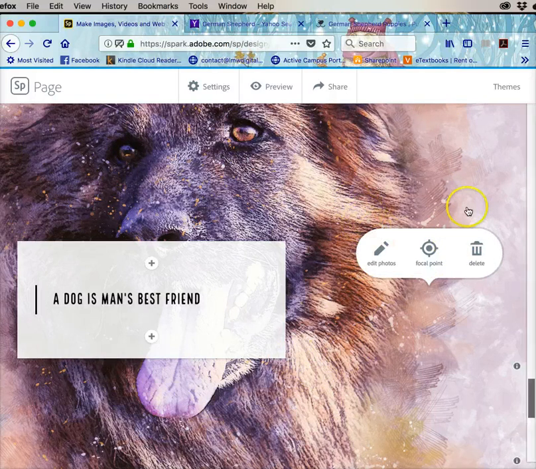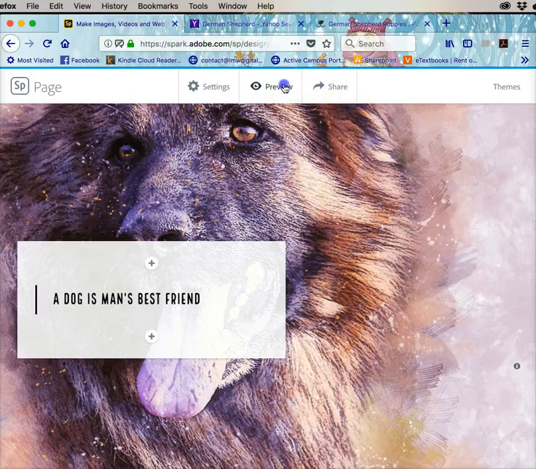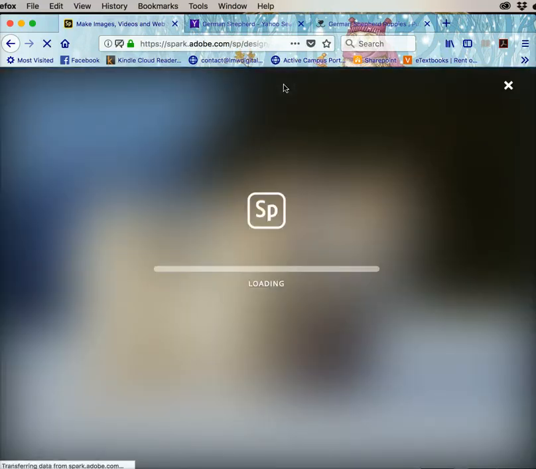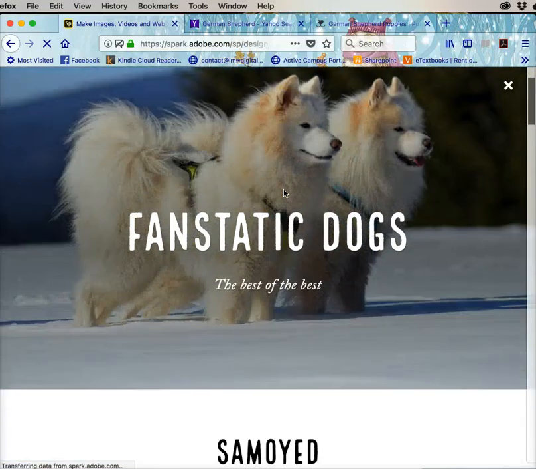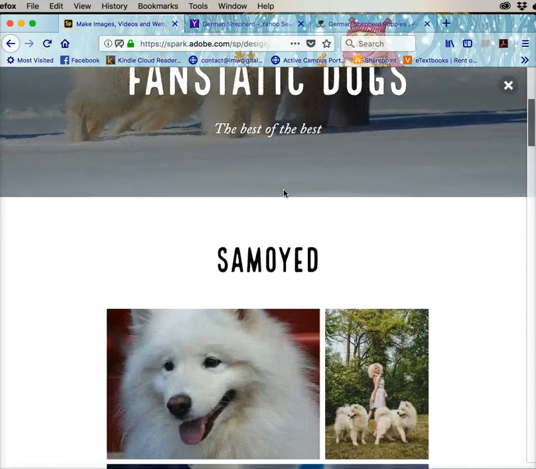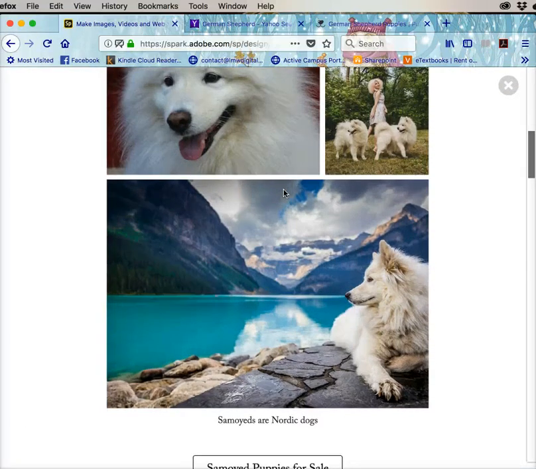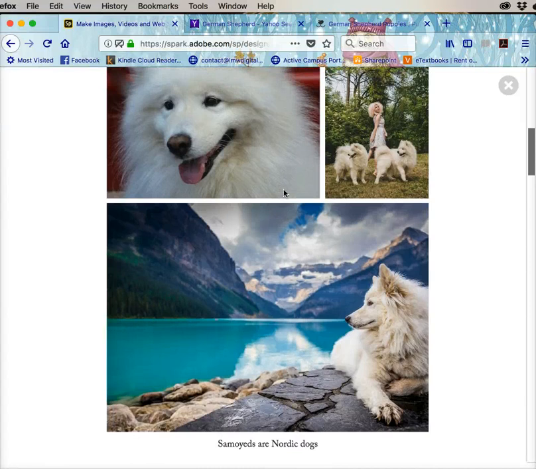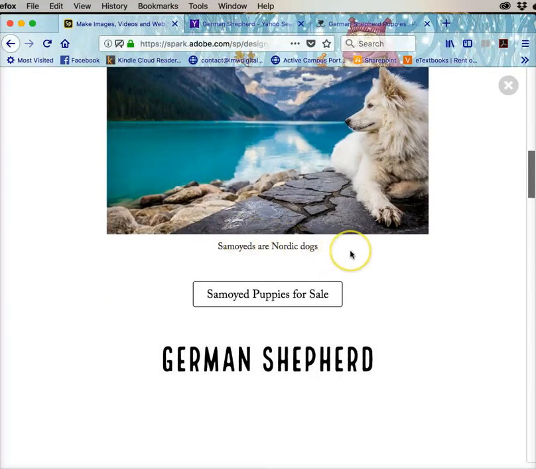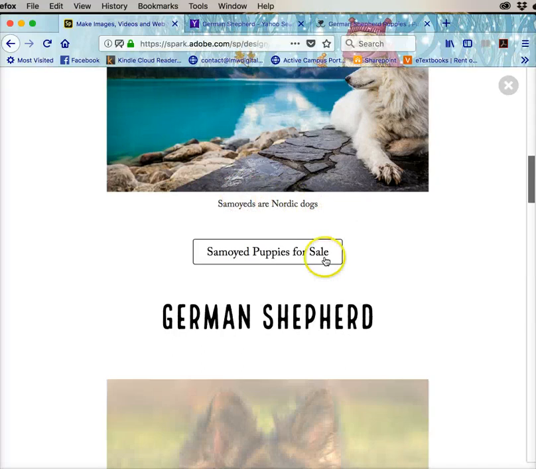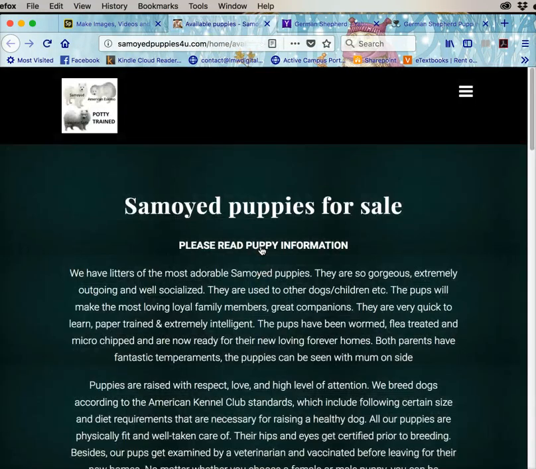Now here's how you, whoops, let's go here a minute. Here's how you preview it. You click the preview button up at the top of your screen. And here it is, Fantastic Dogs, the best of the best. Samoyed, and there's a grid with 3 pictures of Samoyeds. I call them Samoyeds. And I had the caption, Samoyeds are Nordic dogs. And then there's a link for puppies. Let's go check it out. There it is, puppies for sale.